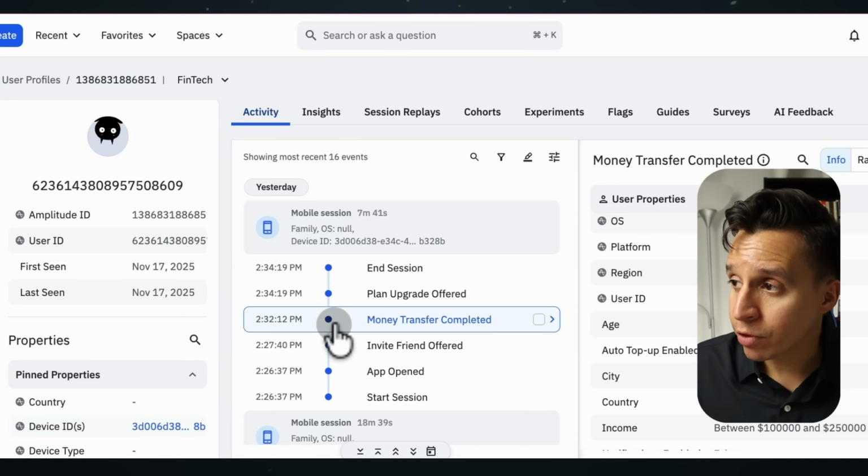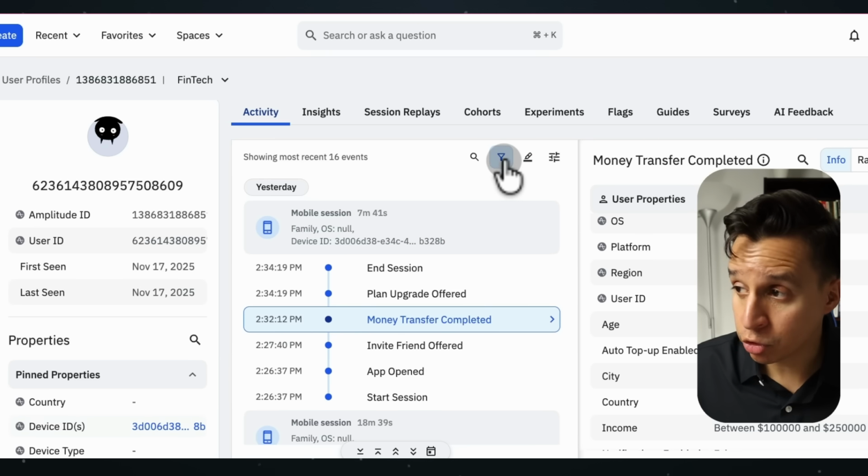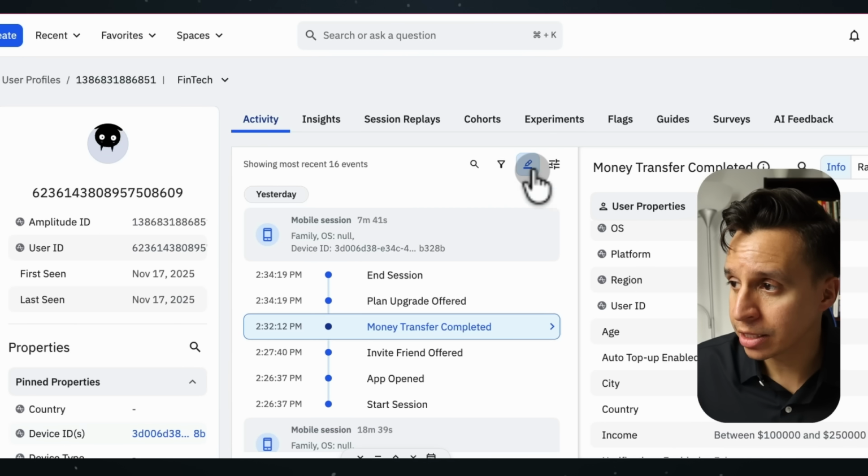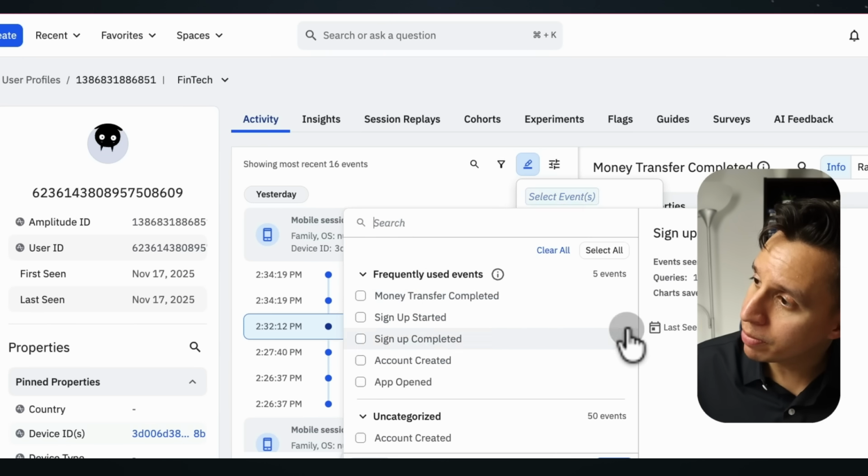You can do some quick filters here. So you can actually filter events to just the ones you care about in case you have too many events. That's a possibility. Also highlight the events themselves. So something like this will then highlight the event you care about.